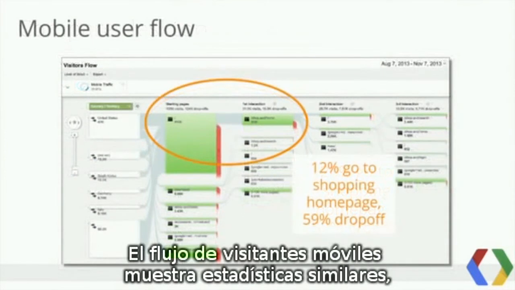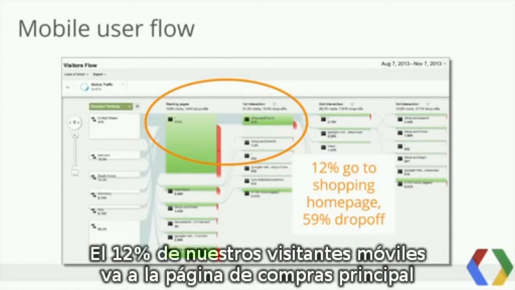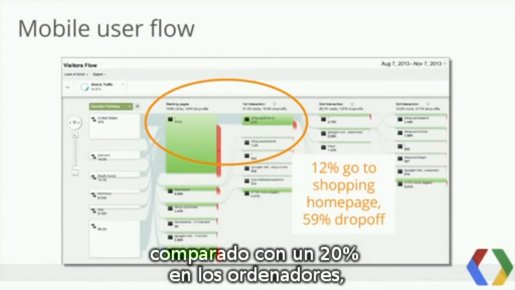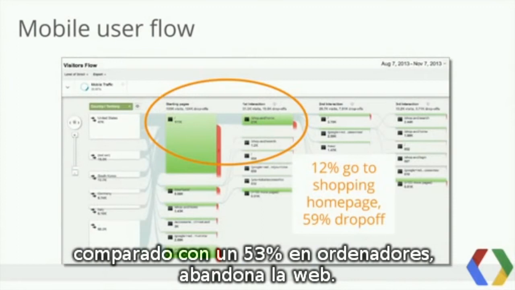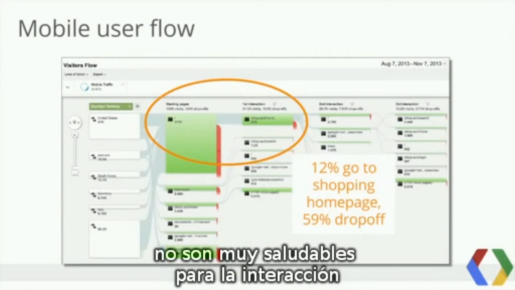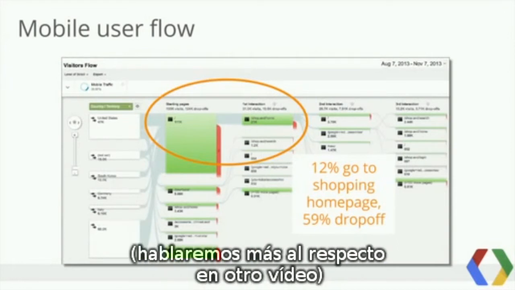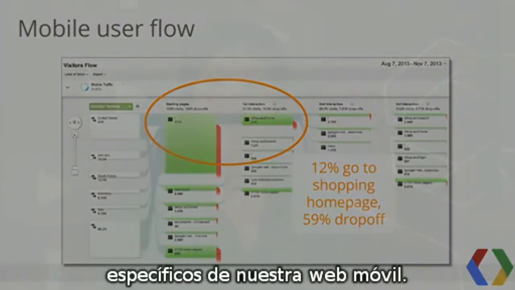The mobile visitor flow shows proportionally similar, though somewhat lower statistics. 12% of our mobile visitors continue to the main shopping page, compared with 20% on desktop, while 59% of the mobile visitors, compared with 53% on desktop, completely drop off. While the homepage drop-off statistic isn't that healthy from an engagement perspective, and we'll talk more about that in another video, it also doesn't signal any major issues specific to our mobile site.